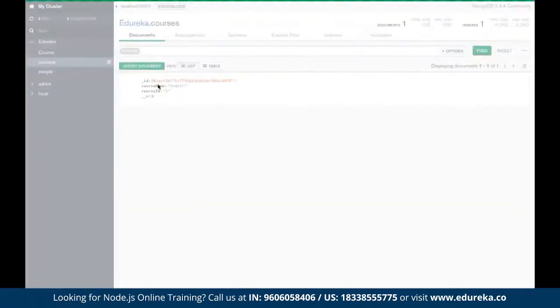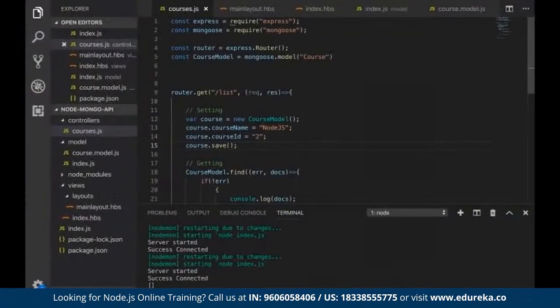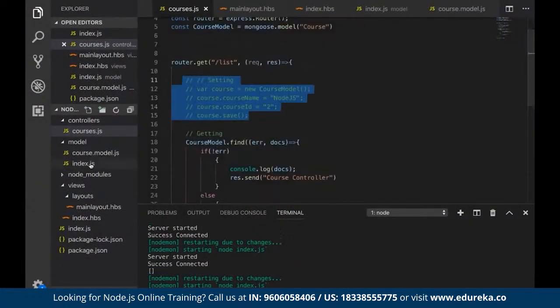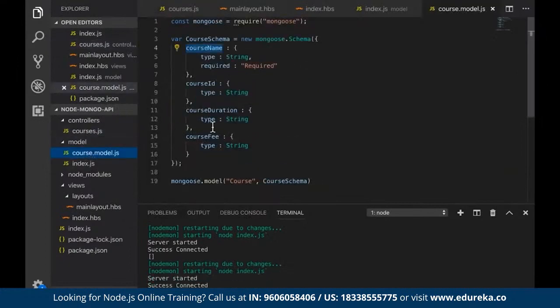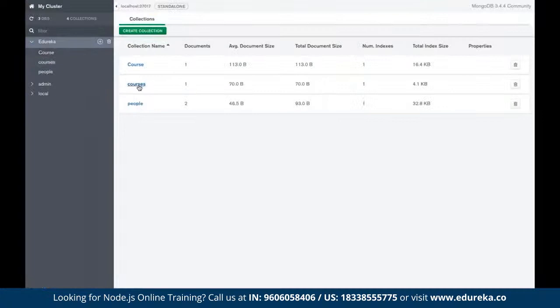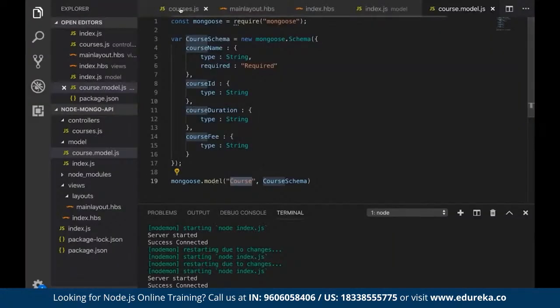So the reason is, I think, the collection name got written as courses. That's why it was not working. Just comment this code and go back to my course model. So it's able to store the record. You can see it's able to add a new courses record over here. We'll debug this later.